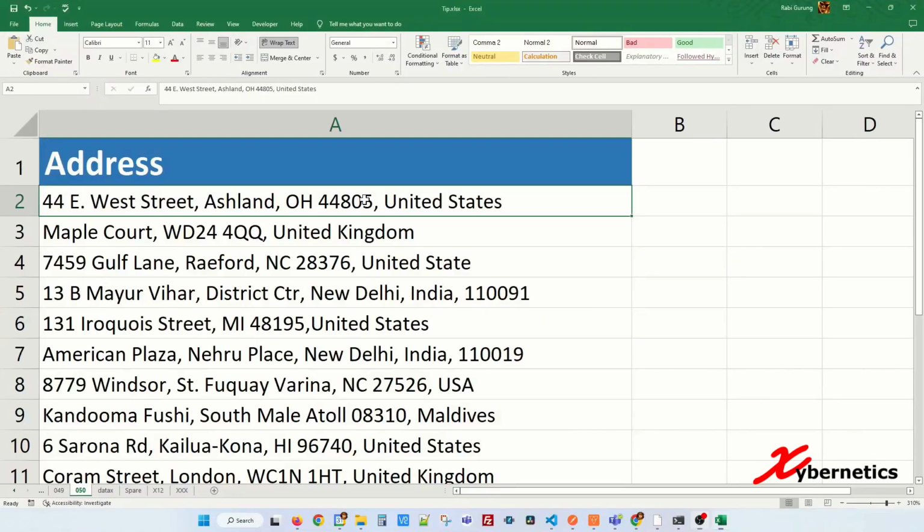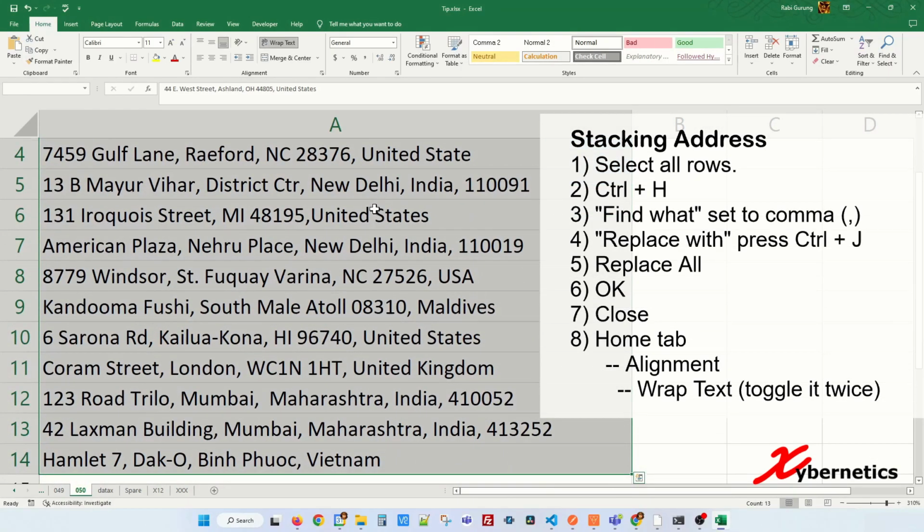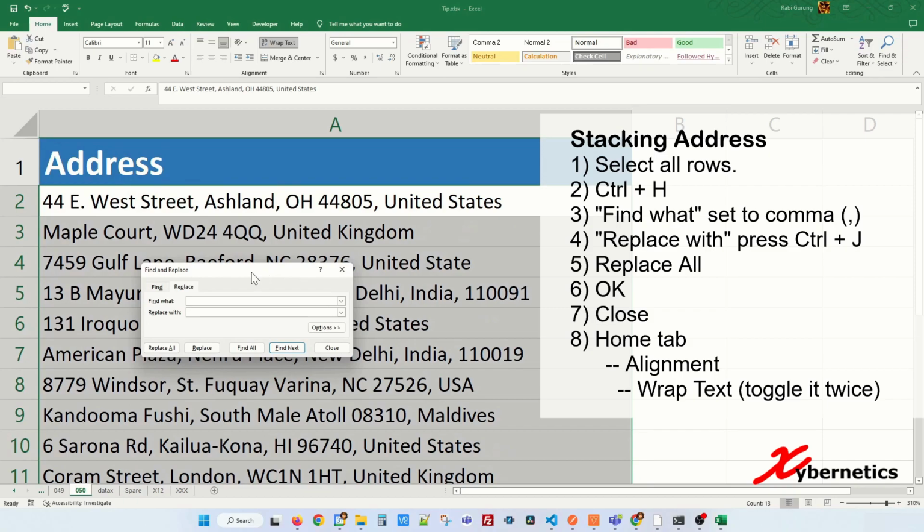If you have all your addresses in one single row like this, but you'd like to stack the address so that you can use it for shipping packages, this is how you do it. Select all your addresses, then press Ctrl H to open up the Find and Replace pop-up window. Make sure you're on the Replace tab here, and in Find What, we're going to replace comma with new line, and the character for new line on your keyboard would be Ctrl J. As soon as you do that, you should see a blinking dot in your Replace With text box. Once that's done, click on Replace All.